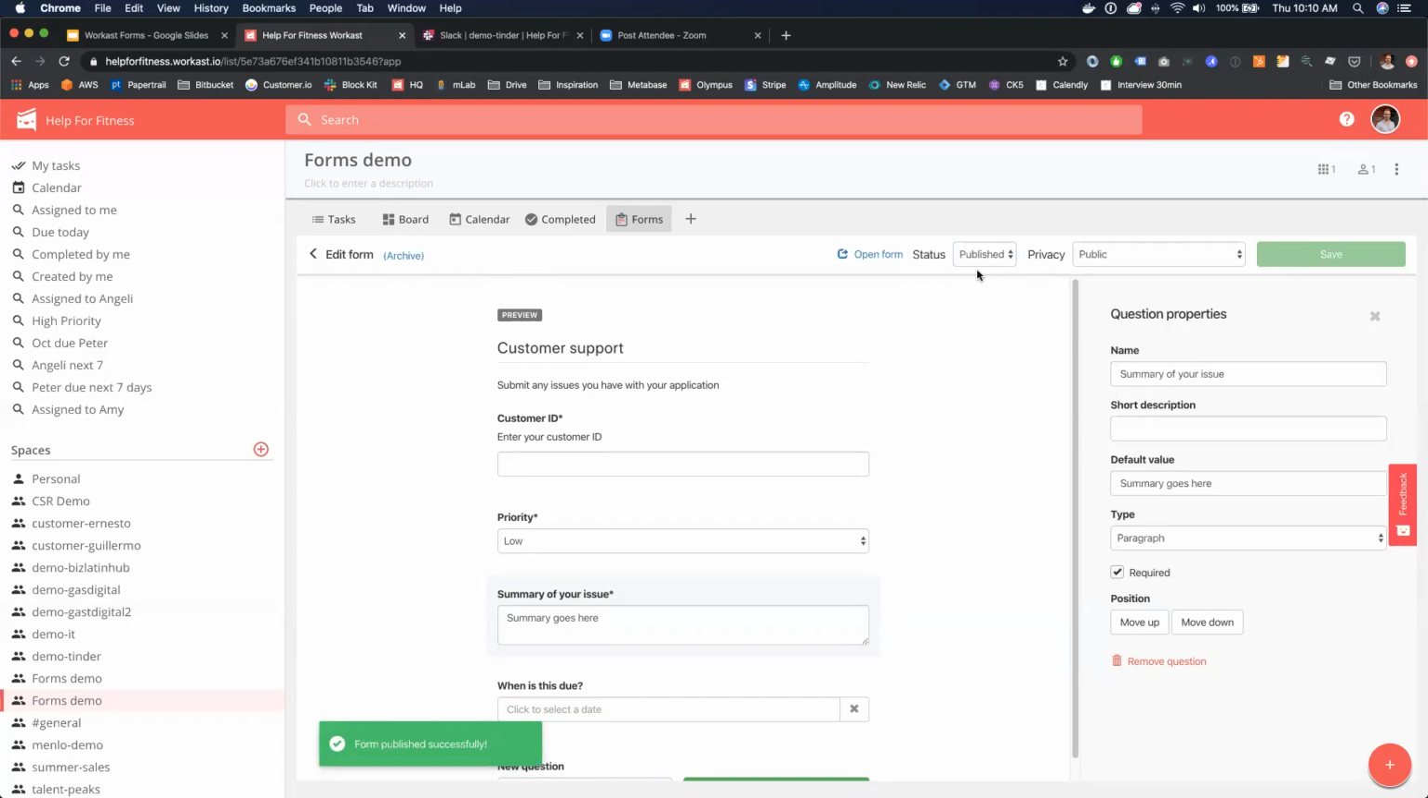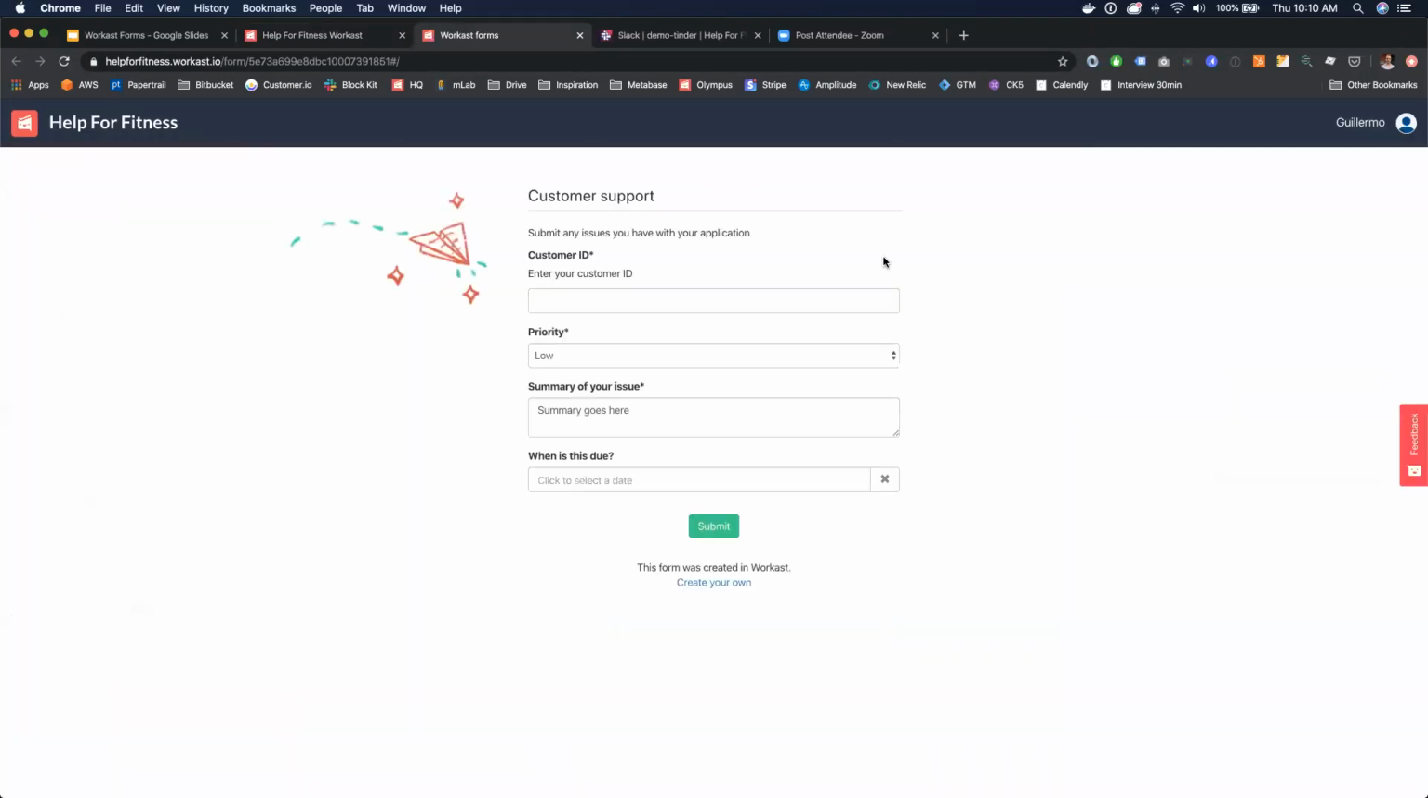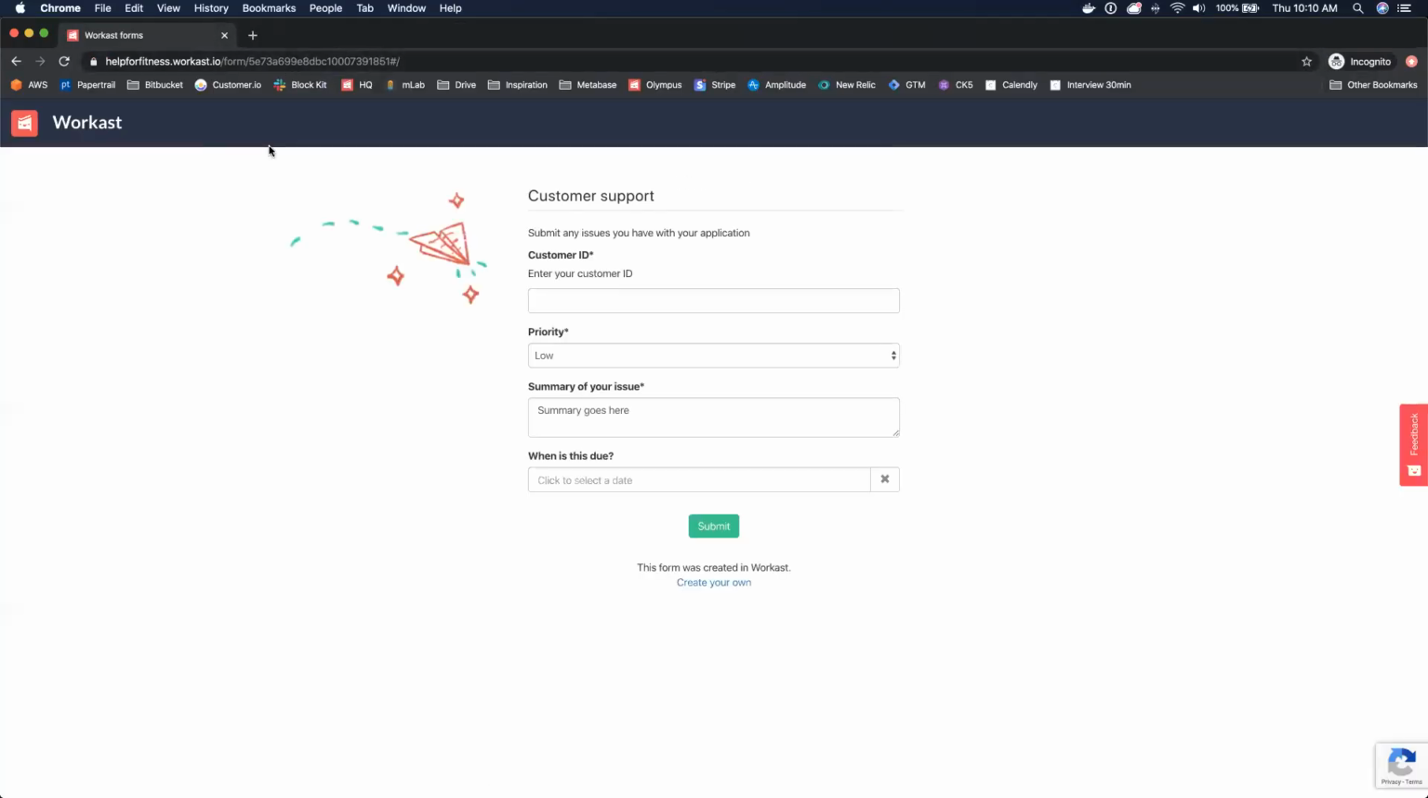So if I click on this link, open form, it's going to show us the form that we just created, which is this. So if I get this link and go to an incognito window, which means that I'm not going to be logged in, and this is what any customer will see, you can still see the form.